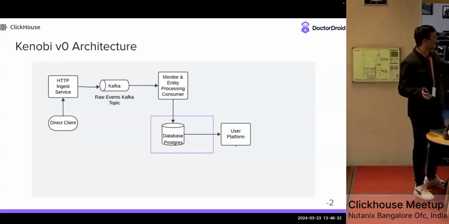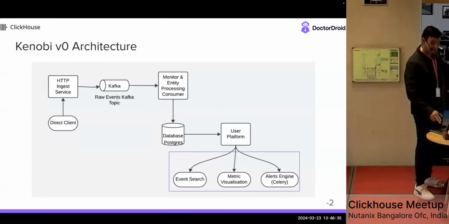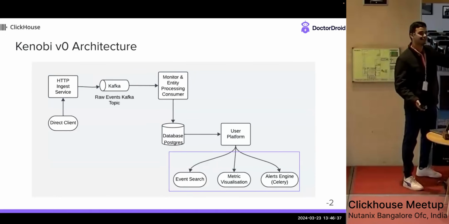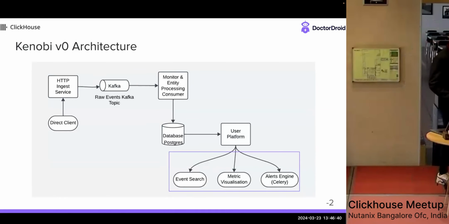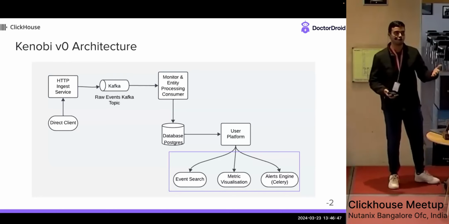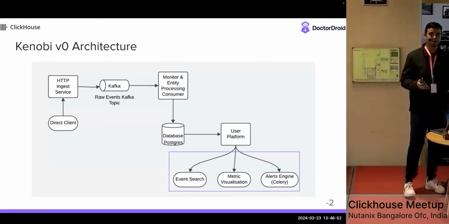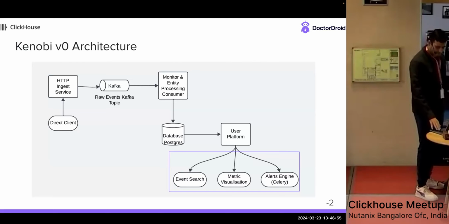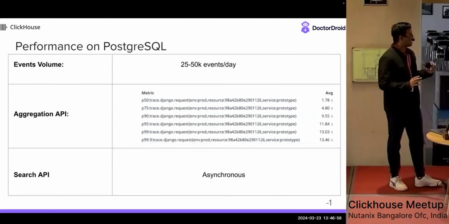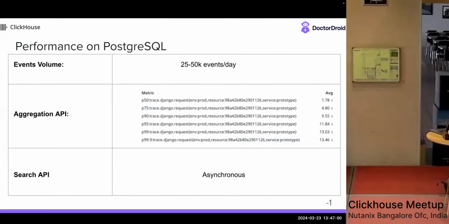So we started off with Postgres, and then there's a user platform where the responsibility comes in, that the user has to do event search. They have to be able to do metric visualization, complex visualizations like the flows that I talked to you about, and also create alerts on top of it. So this architecture, our team implemented it. And then what we realized was that after an event volume of beyond like 50,000 events per day, which is nothing significant, possibly a seed or pre-seed startup, it starts to choke.